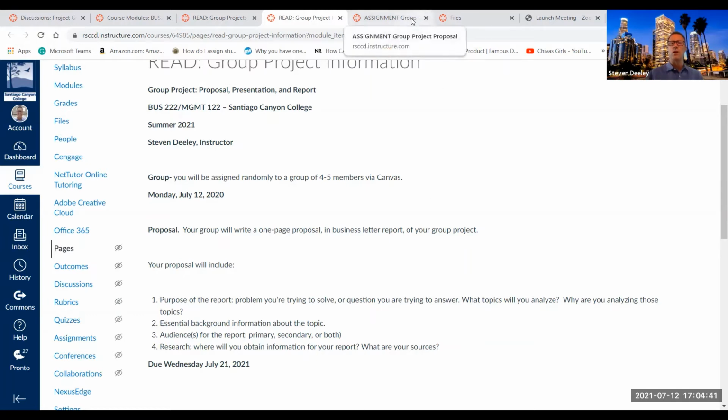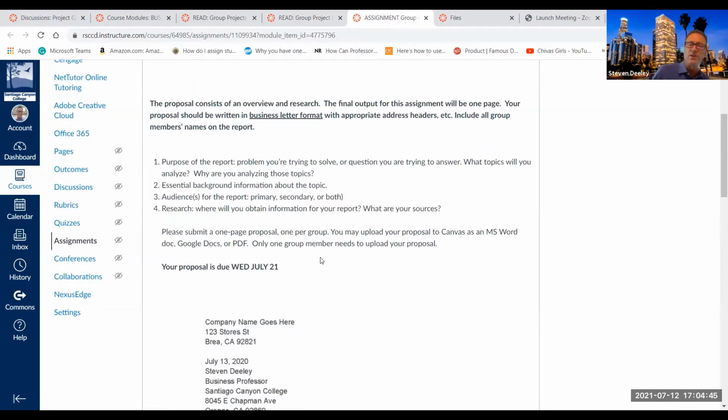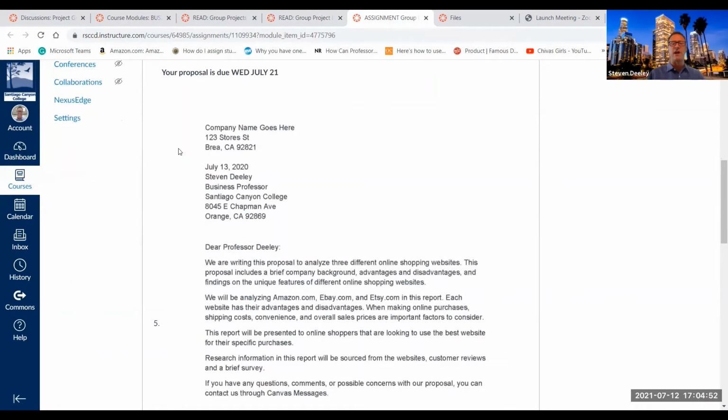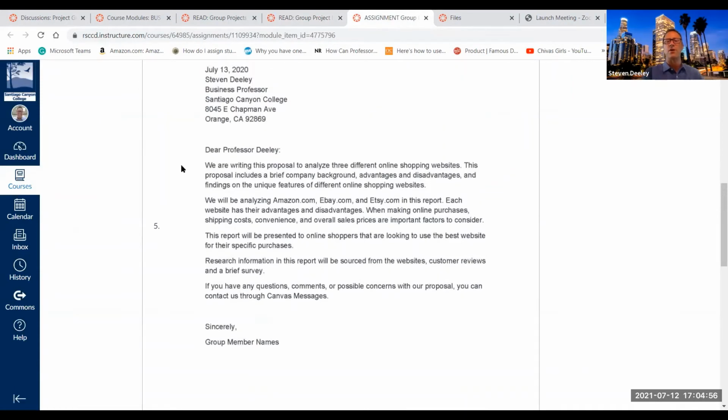And it's just one per group. And in the actual proposal assignment, it's due Wednesday, July 21st. Like I said, it shouldn't take too long to do that. It's simply a paragraph. But in there, I also have an example of a proposal that someone wrote.